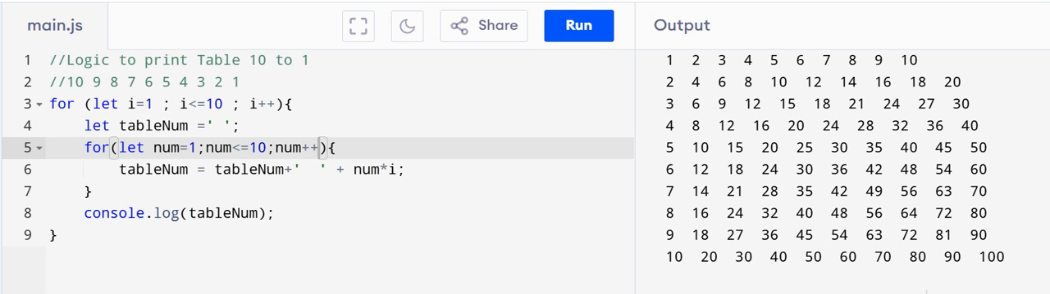Okay, so in this video, we will talk about how to print the table from 10 to 1. Means the first table would be 10, second table would be 9, means decreasing order. In the previous video, we have made the logic to print the table from 1 to 10. You can see here, 1 to 10. Already that logic is here.